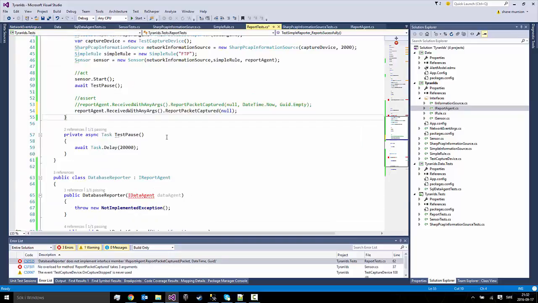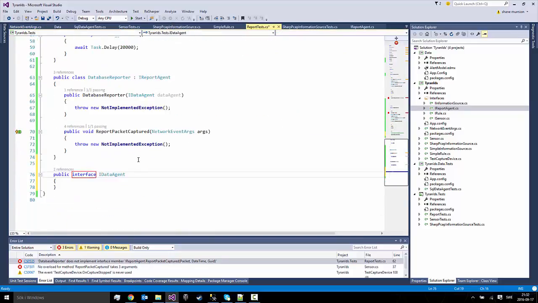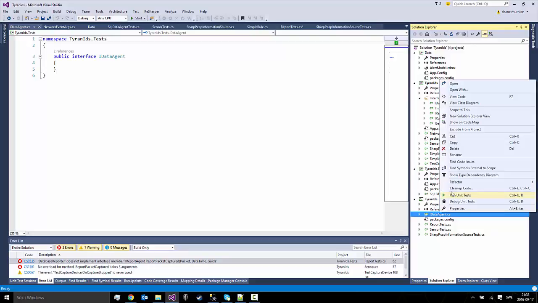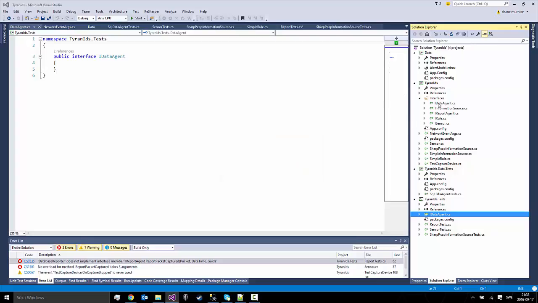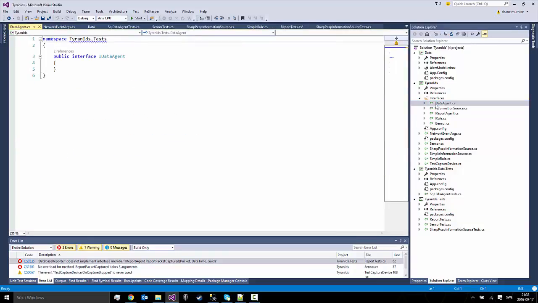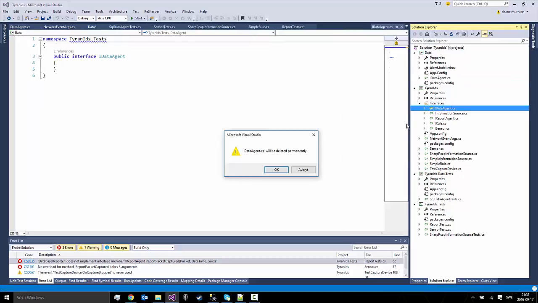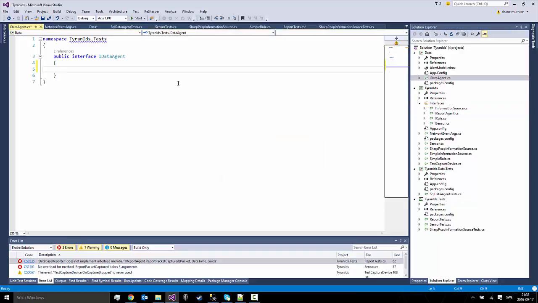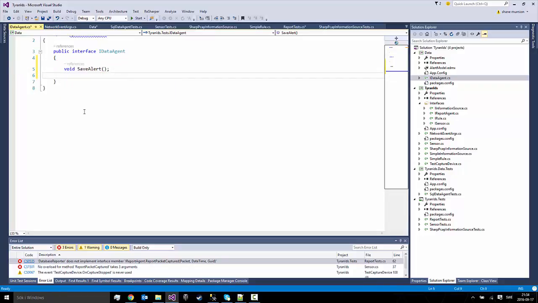Now we still haven't implemented our IDS, so that's the next bit here. And in this report IDS, we're going to extract that as well to its own class and move that into our interfaces. Delete the old version. Actually, we will move this IDS to our data class, our data project. And in this we will have repository methods. So we will have save alert, and read alert. And in this we will use a network Eventarg.